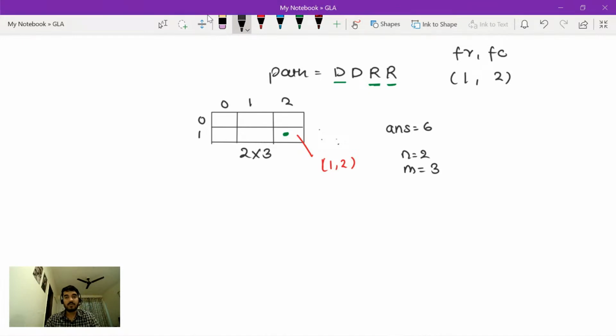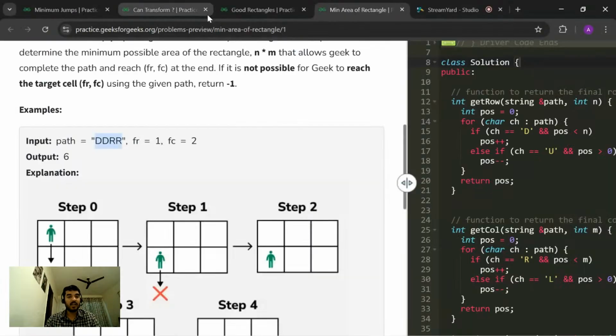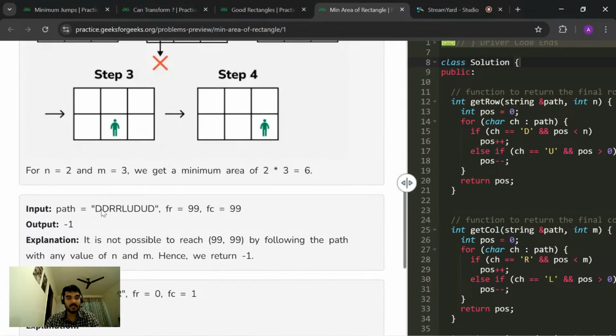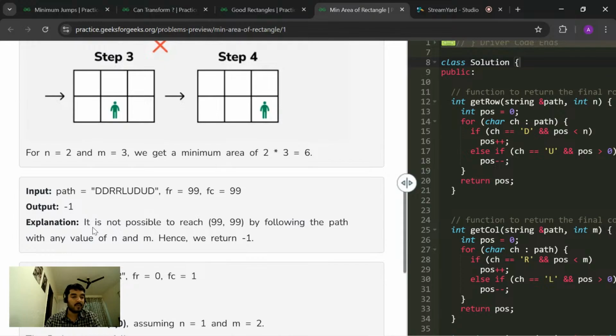So I hope the problem statement is at least clear to everyone. Now for the second sample test case, it is not possible to reach the desired target cell. So in this case your answer will be -1.